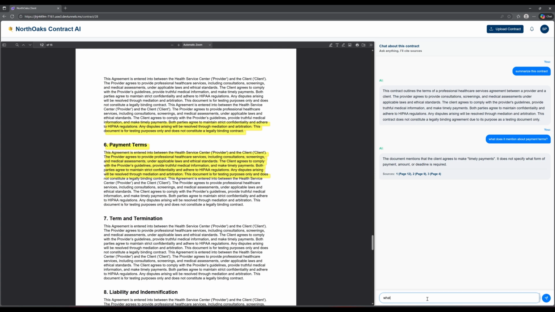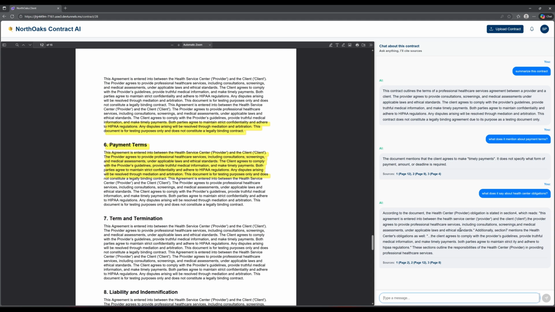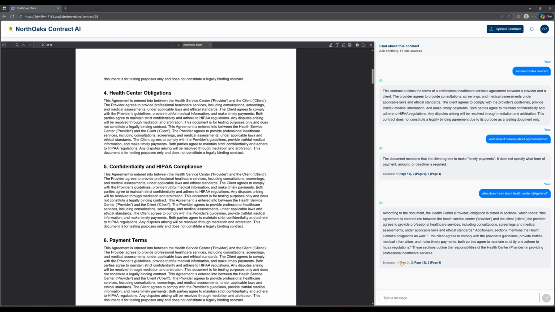Let me ask some more questions. Maybe what does it say about health center obligation? I know there's something related with it, so I'm just going to ask what it is about. So it gives me an answer quick. It says, according to the document, the health center provider obligation is stated in this. And if you click on the sources, then it will be able to highlight all the sources that it used to give us this answer. So let us go back.